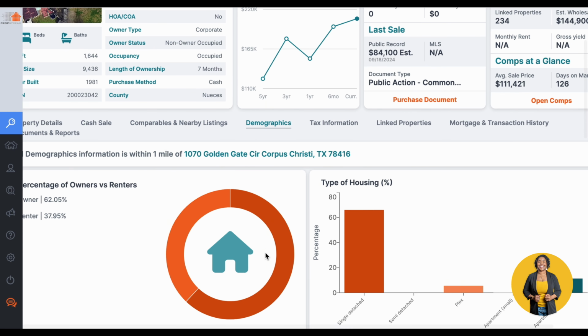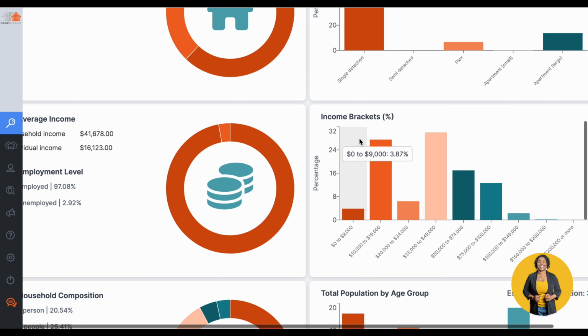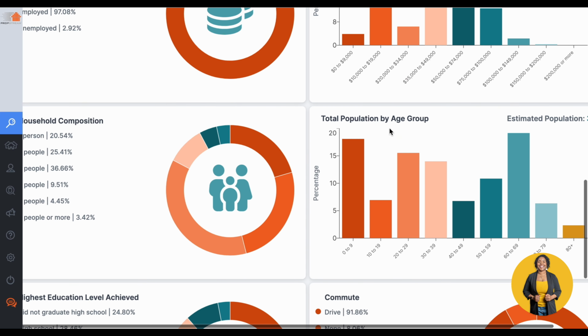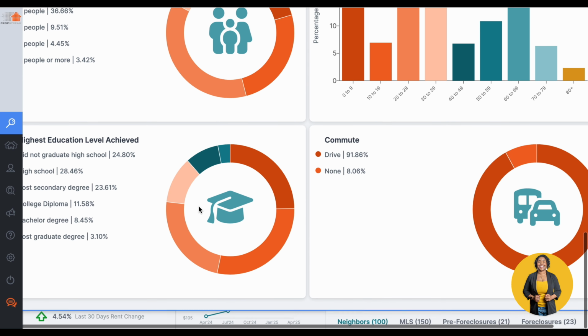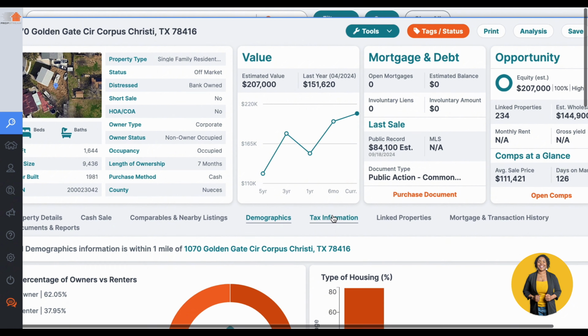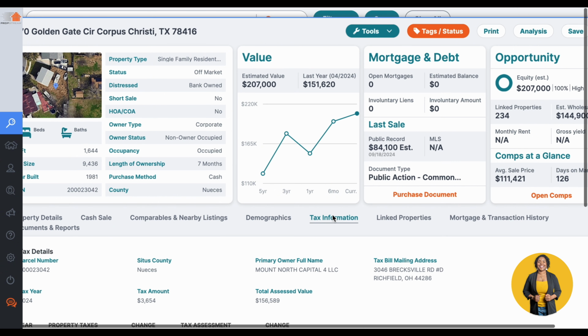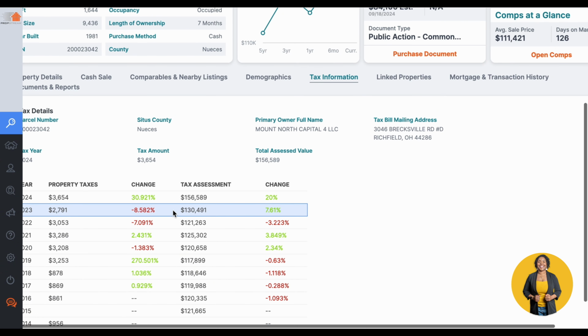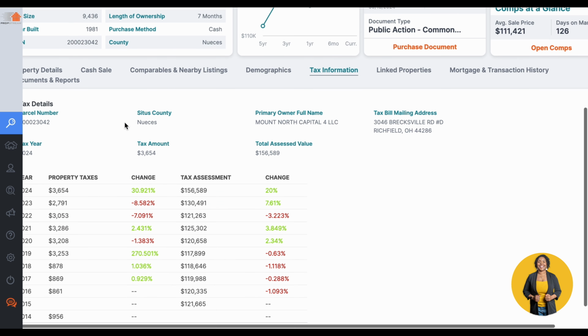Demographics. This is going to let you know some demographics around the property, income brackets, total population by age groups, commute. Some of this stuff might be helpful when you're talking to the buyer or the seller. Tax information. It's literally going to tell you what they paid in taxes for the last couple of years. It's going to tell you what county they're in, the tax amount. They're paying about $3,600 in taxes.